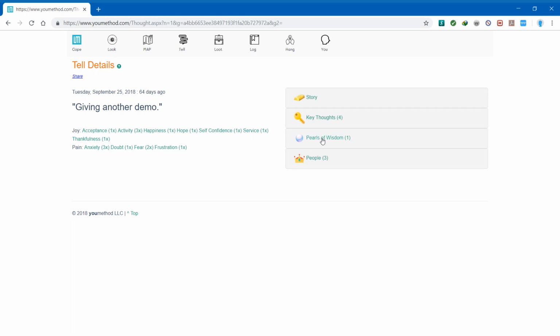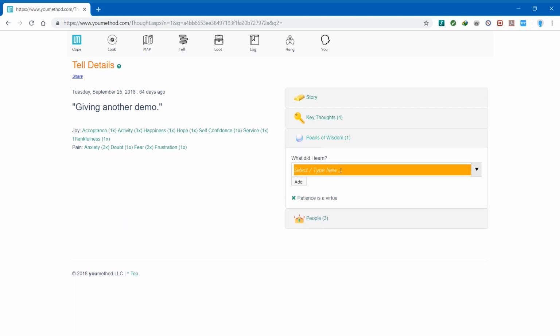In addition, we can add pearls of wisdom that may be associated with that story. And here you can see that I've already added one, which is patience is a virtue. And that's very important when you're working on live recordings or doing demos of this type, because you will make a lot of mistakes and you will get very frustrated with yourself if you don't have patience.